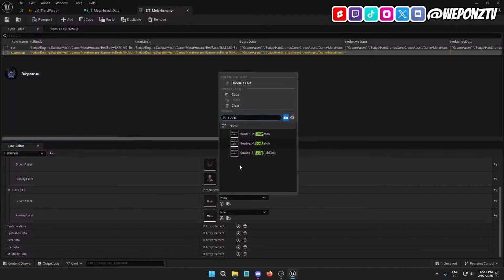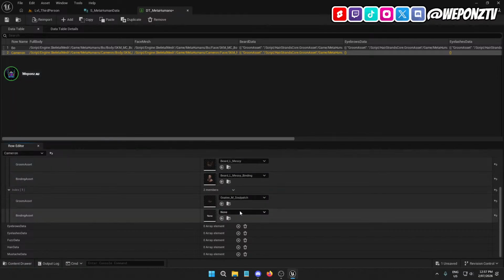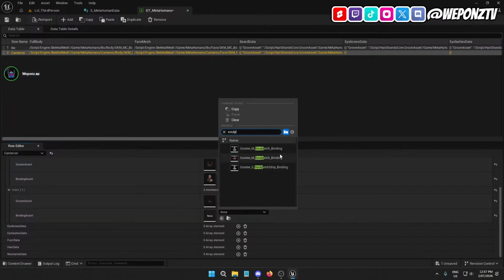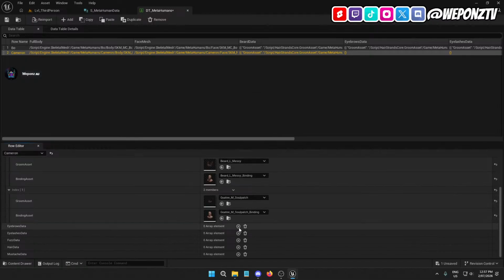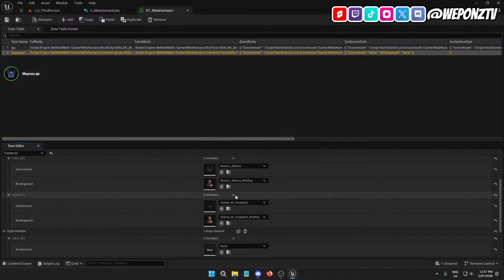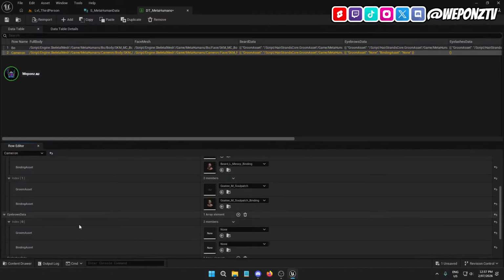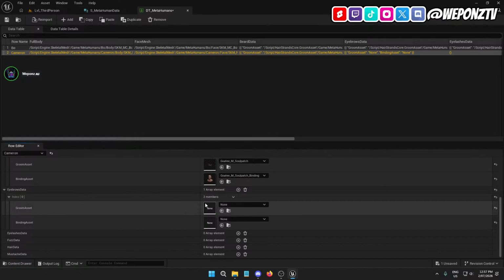Soul patch. Okay. And if you want to add, say you got 4, obviously you're going to have 4 different ones, but this is index 0, this is index 1. That's how you determine it, you can change them.